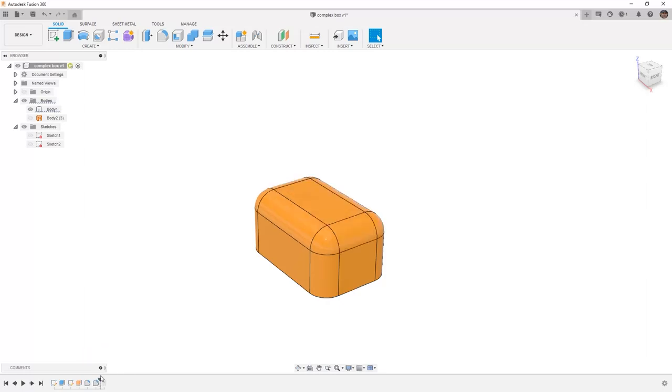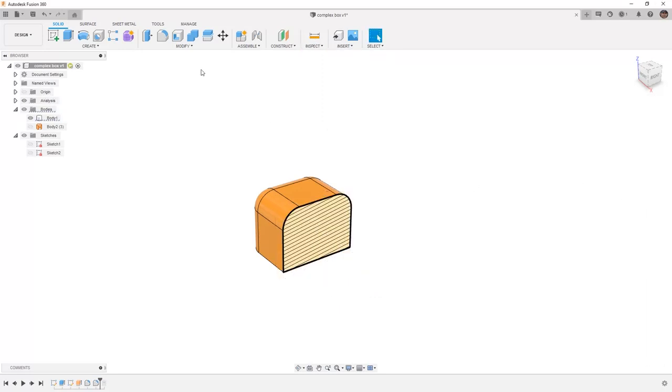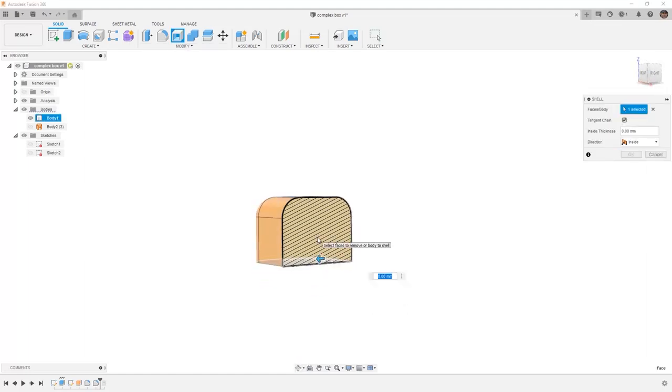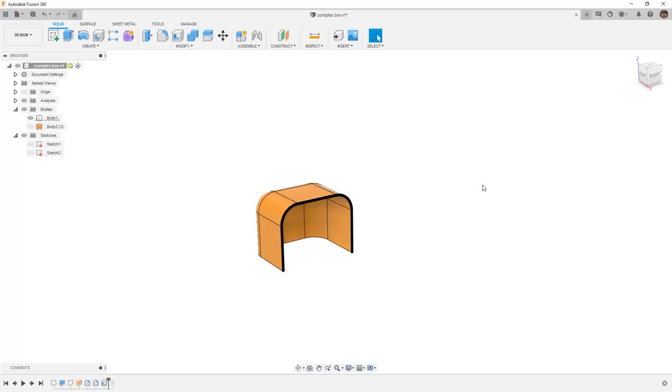Let's take a look at what happens if we were to try and shell this. Now, before I do that, I'm going to go to Inspect, and I'm going to create a section analysis that's going to go right through the middle of this. Then I want to go to Modify, Shell, and select the bottom face, and I'm going to have a 1 millimeter wall, something that's extremely thin.